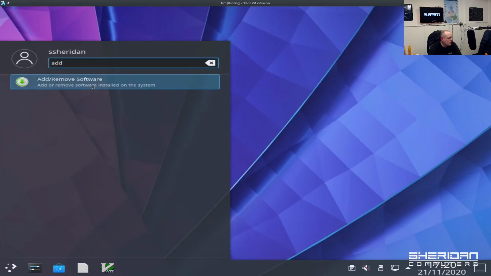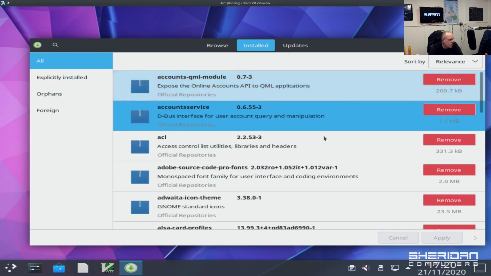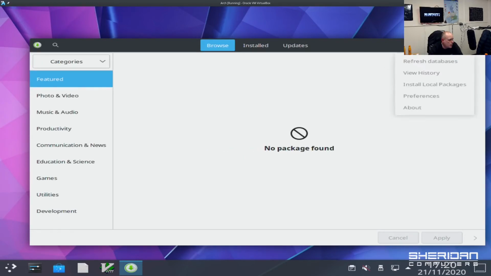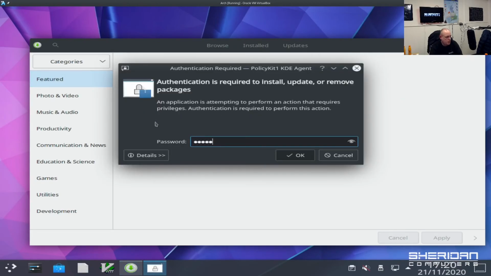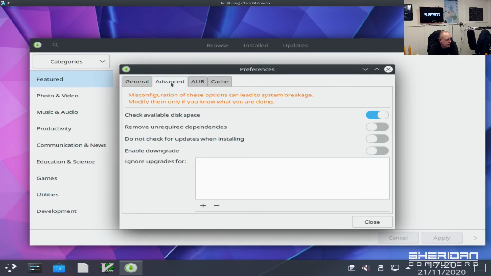So now if we're going to add/remove software, add/remove programs, talking Windows. We can see software that we've got installed. If we've got any updates available, your system's up to date. And if we're going to preferences here, stick your password in. You can choose to automatically download updates. Hide the system tray when there's no update available. Check for disk space and stuff. You don't really need to edit anything there.